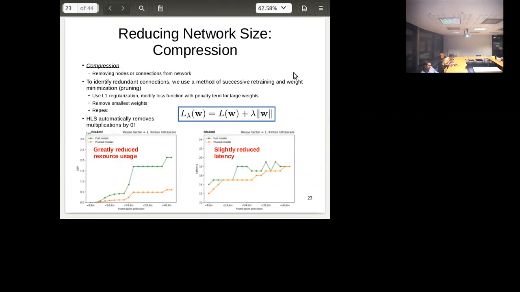So you can see here on the plot on the left, this is the DSP usage as a function of the precision. The green curve here is sort of the full model with all the weights. The orange curve is the pruned model. You can see that after pruning, regardless of the precision, we get to remove about 70% of the weights, exactly like we expected. And then the plot on the right is the latency for the model. And here you can see a slight reduction at certain precisions.